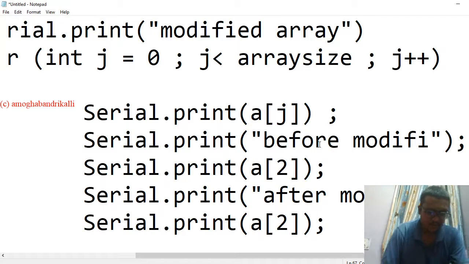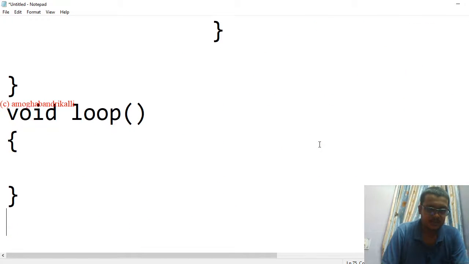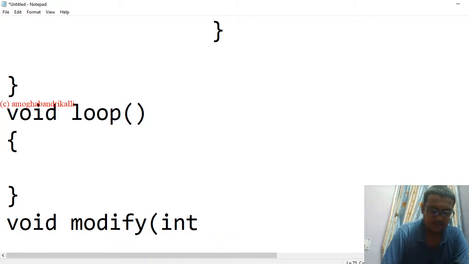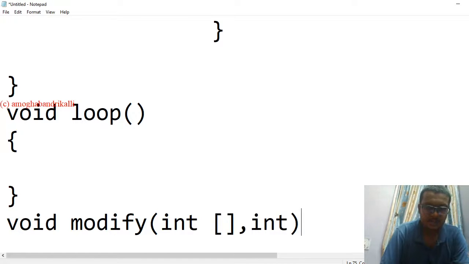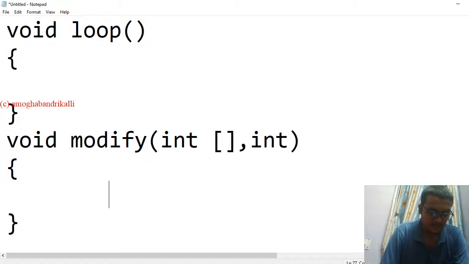So this is like after and before. So void loop is empty here. Now the first one is an array. So int array, empty comma int.